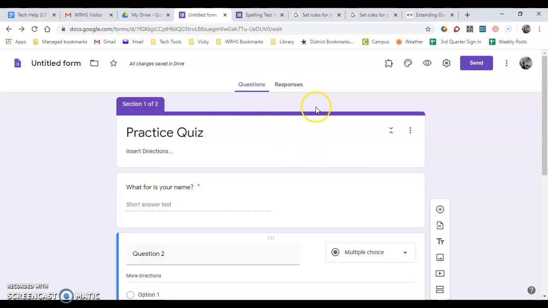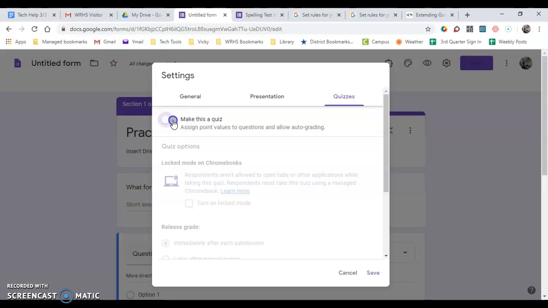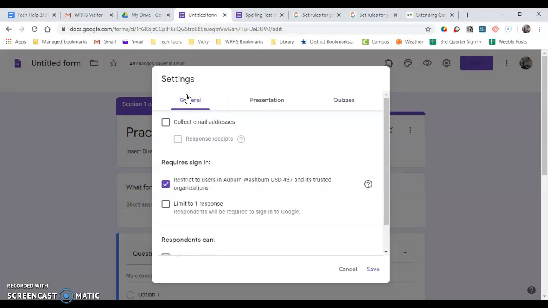Now I titled this a practice quiz. The easiest way to make this a quiz is just to come up here to your settings. And where it says quizzes, I'm going to toggle this to make it a quiz. Now it's going to allow me to have my quiz gradable. So let's go ahead and click on General.